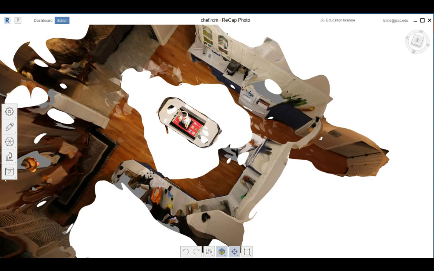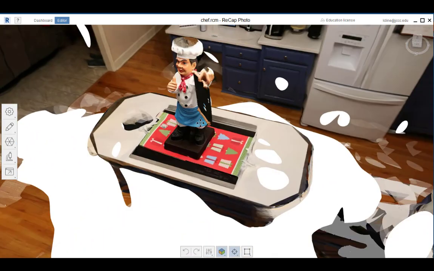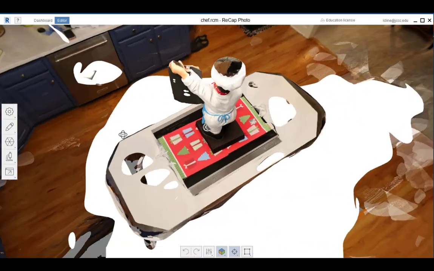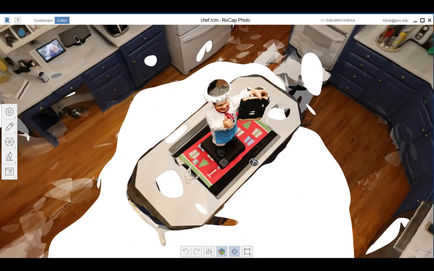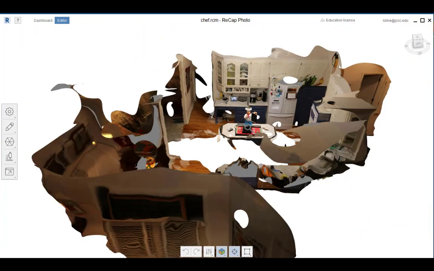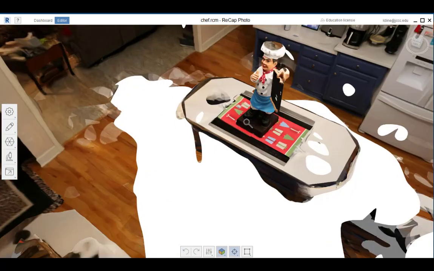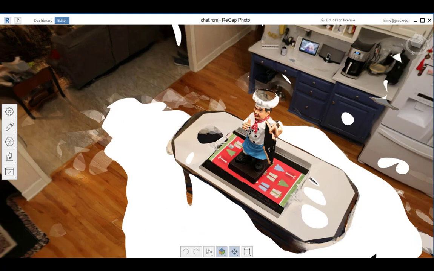We've got all of the chef from all angles, and it's just a matter now of cutting out the background. I want to walk you around the interface here so that you can see all the options, because there's some work you might want to do before exporting it as an STL and importing it into Fusion.